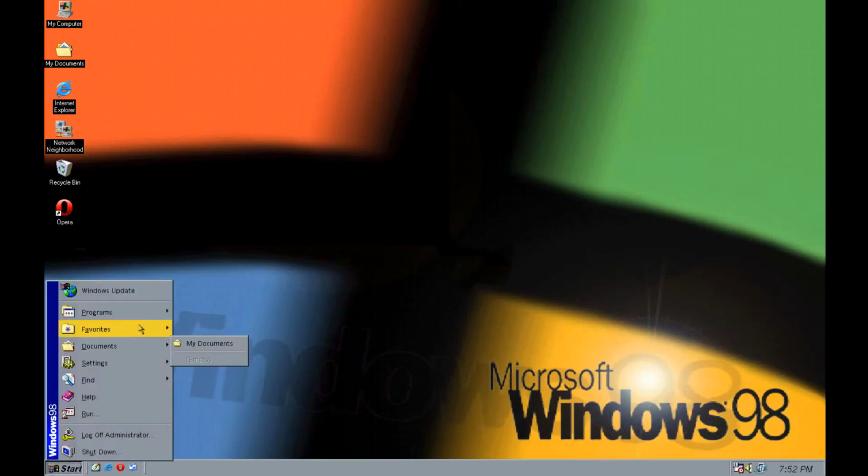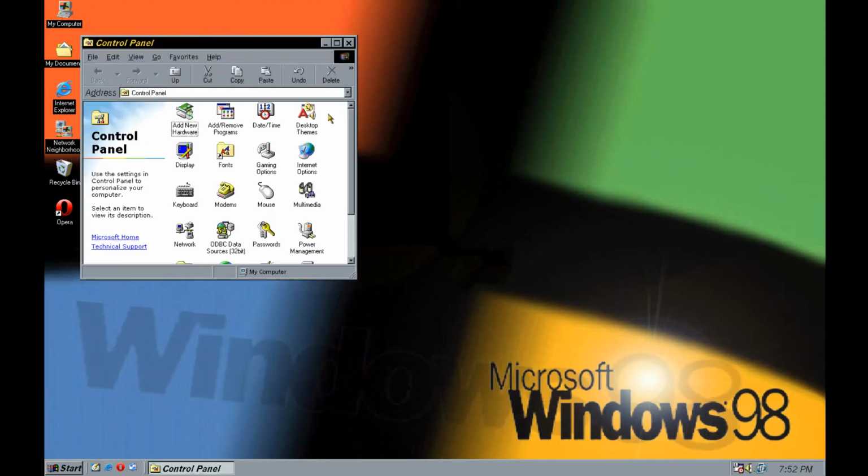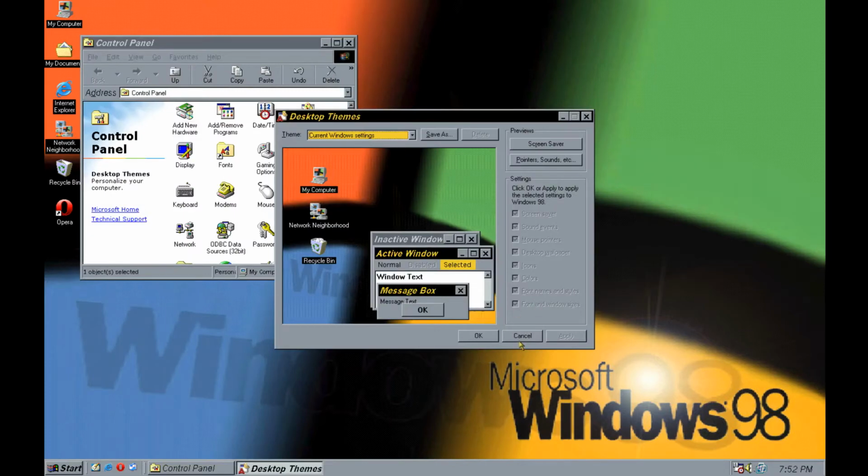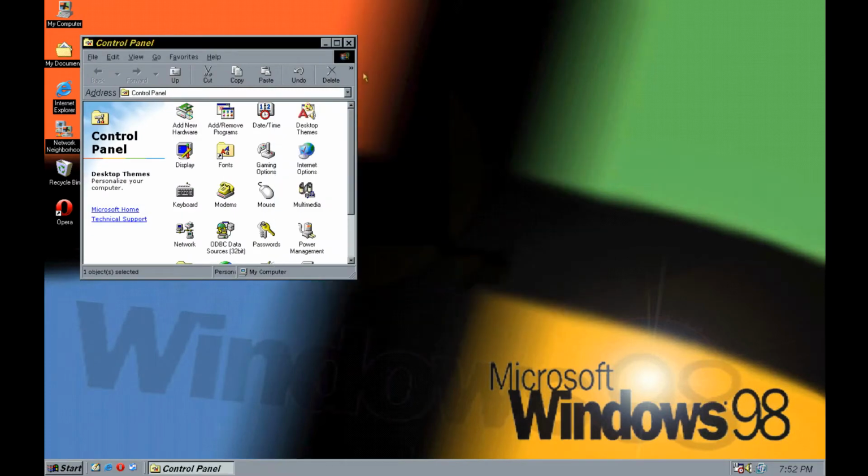Originally this theme was called More Windows, and in the original More Windows desktop theme for Windows 95, it had Microsoft Windows 95 instead of 98 here. So they changed that. There are also sounds to go with it. They changed the Windows 95 theme to a Windows 98 theme.